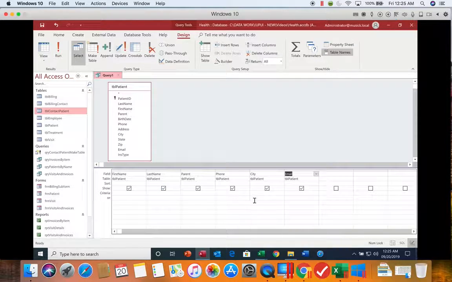Next, we're going to put a criteria under city for Marietta.